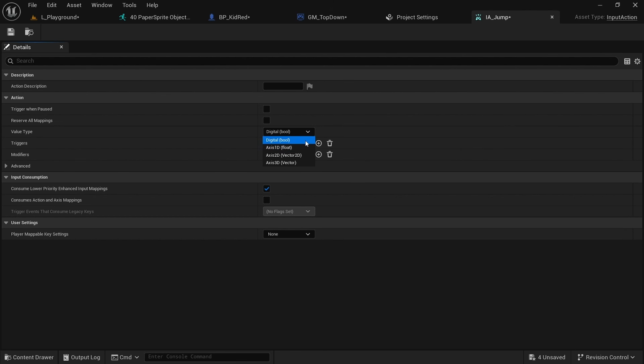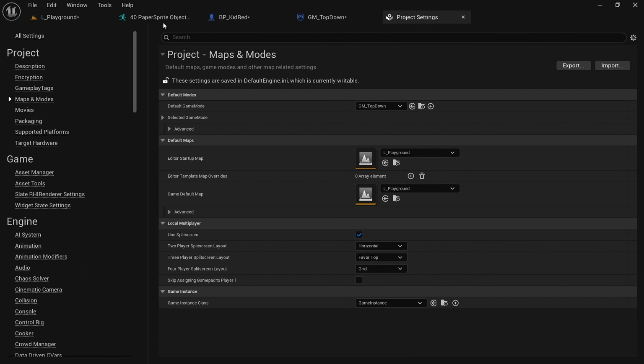And here we can pick between digital bool, axis 1D, axis 2D, and axis 3D. Well, a jump button can either be active or not active, so just pressing a button, and for this digital bool is correct because it could only be true or false that the button is currently being pressed. So just select digital bool and we can close this down.